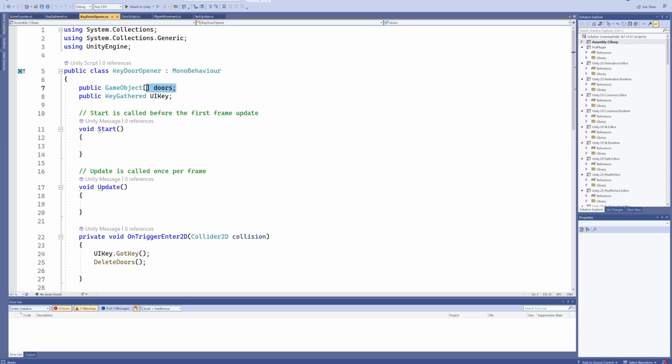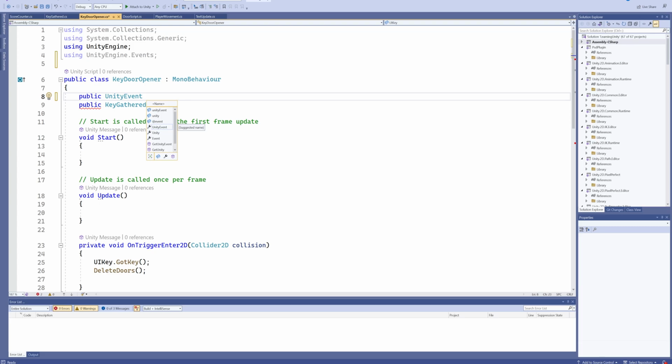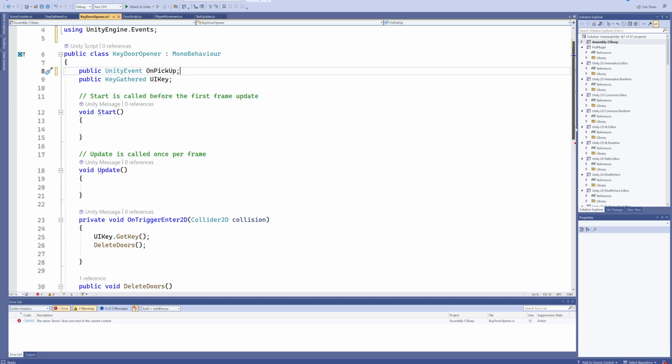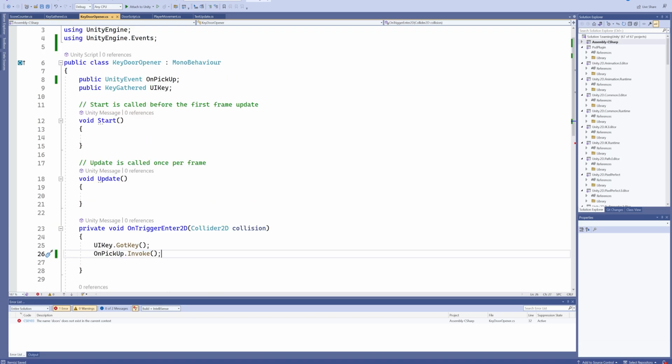So instead of using a game object array for the doors here, we can delete this, and instead we can put in a public Unity event, and we call that something like onPickup, because in the end that's what we're doing, we're picking up the key. And then we can just run that like a function in any of our code. So we have our OnTriggerEnter2D here, and in that we used to run the delete doors function. What we can do instead is just say onPickup.Invoke, and now it will run any code that we put into this event inside of the Unity editor on an instance by instance basis.